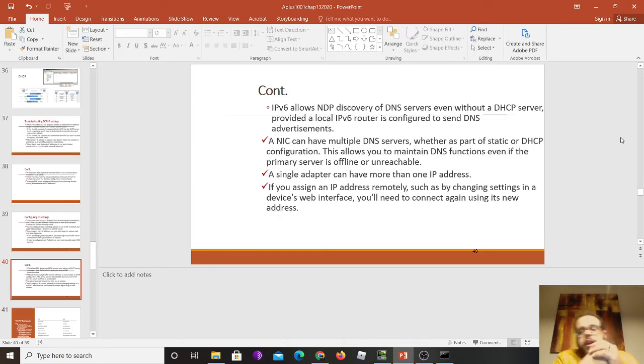IPv6 allows the Neighbor Discovery Protocol to discover the DNS servers even without a DHCP server, provided a local IPv6 router is configured to send the DNS advertisements. A network interface card can have multiple DNS servers, whether as part of a static or DHCP configuration. This allows you to maintain DNS functions even if the primary server is offline or unreachable.